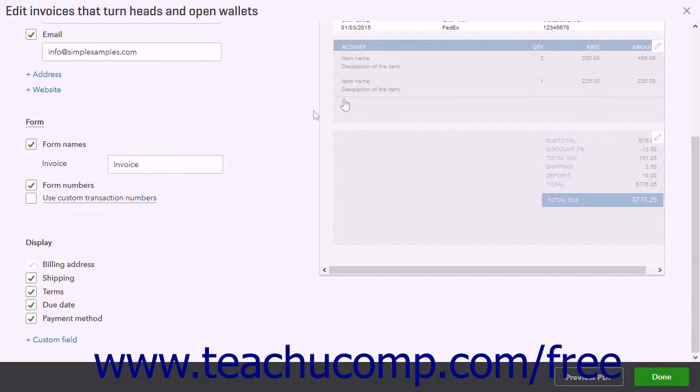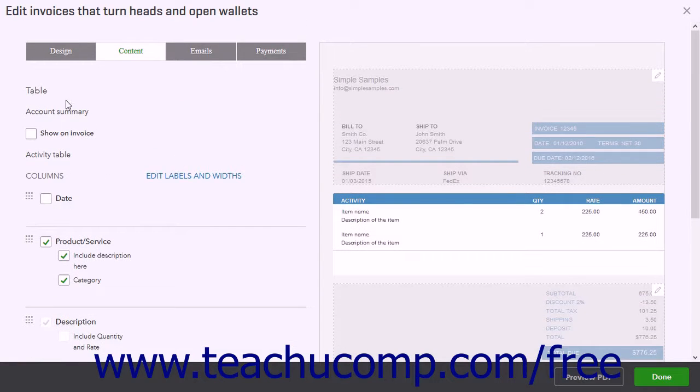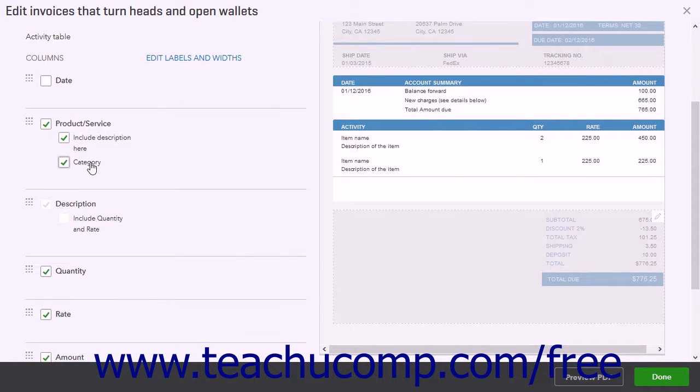To edit the activity section, click the middle section in the area to the right to show its settings back to the left. The activity section shows the items within the form in an activity table. For invoices, you can check the Show on Invoice checkbox under the Account Summary section to show an account summary in the invoice. For all forms, the Activity Table section lists the columns to show. Check or uncheck the column names to add or remove them from the table. Some checkboxes also have sub-checkboxes that you can check or uncheck to enable or disable additional settings for those columns.